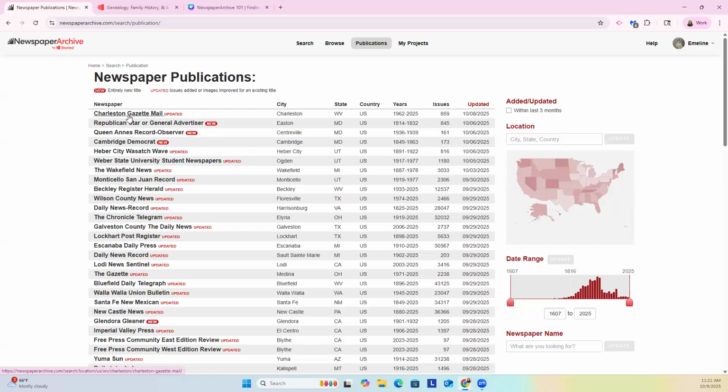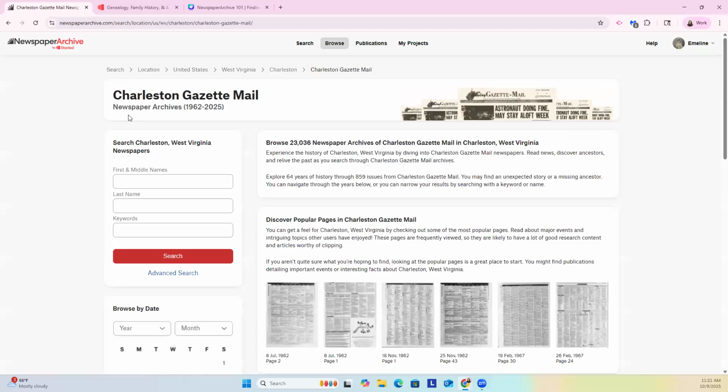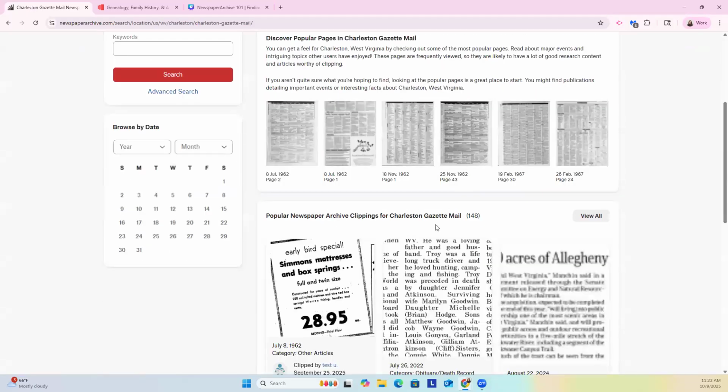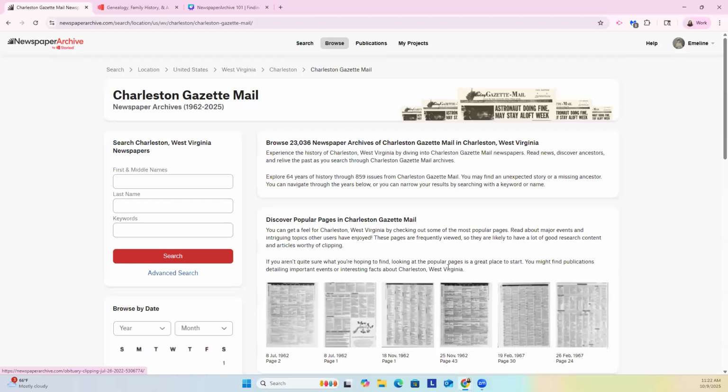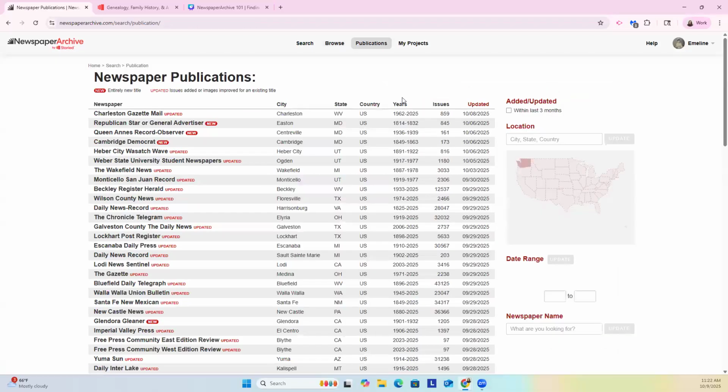And so I could click on the Charleston Gazette Mail, and it will take me to the homepage of the Charleston Gazette Mail and give me options to search and see some. This is one of my favorite things. These are newspaper clippings that other people, we have 148, have made in the Charleston Gazette Mail. So it's really kind of fun to see what other people have clipped in a particular newspaper.